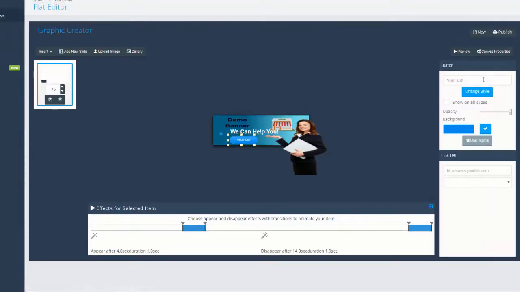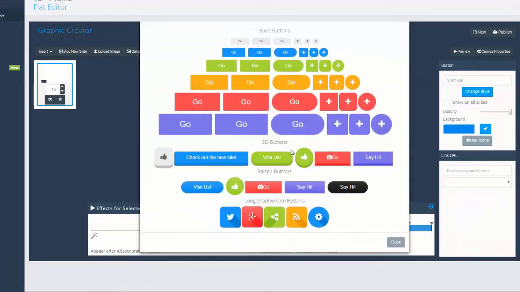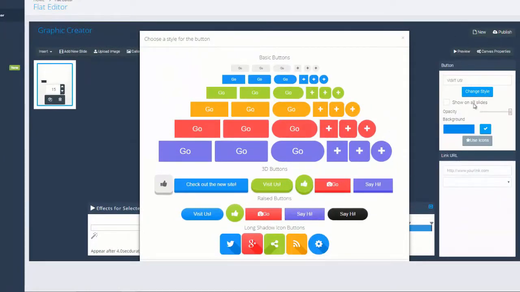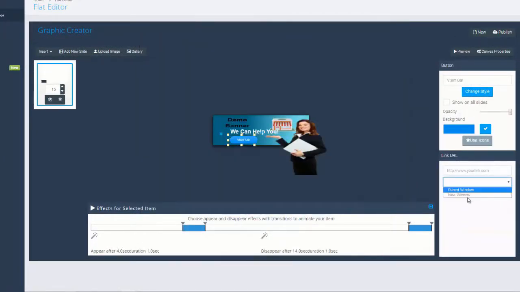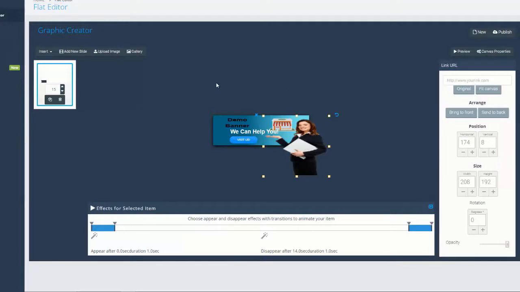We can go to the button, we can change the style of the button by clicking on here. There's so many different styles to choose from. And we can change the link and where it goes to. And then we can also add our own stuff. We can upload images here. Now we just click on there, we can upload our own images.